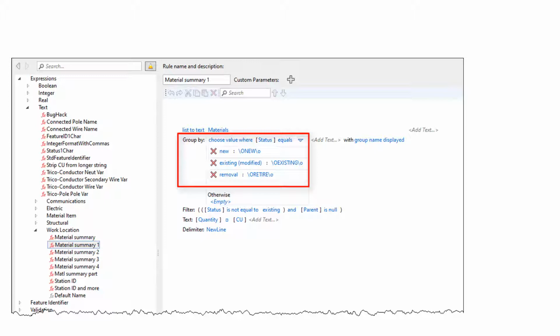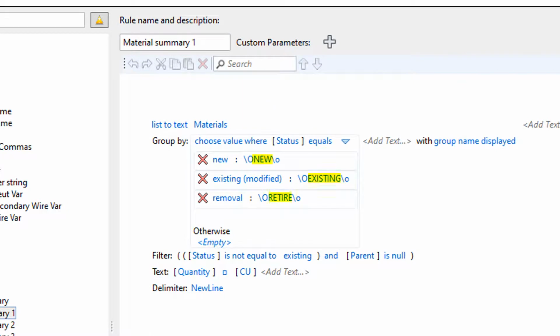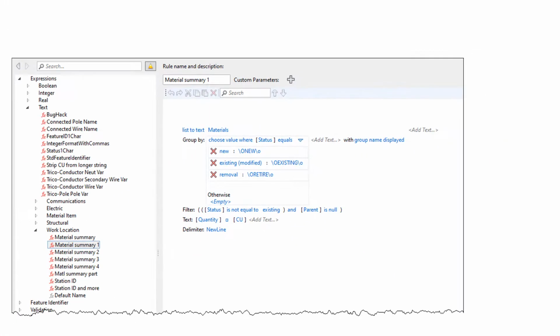My replacements are different in 2 ways. First, the status values are capitalized, and they're a little different. Existing instead of existing modified, and retire instead of removal. And second, I have a \O before each text string and a \o after each text string. Let's look at the results.